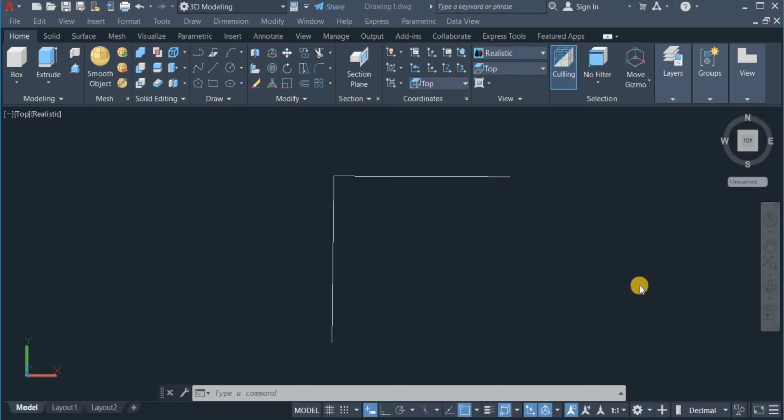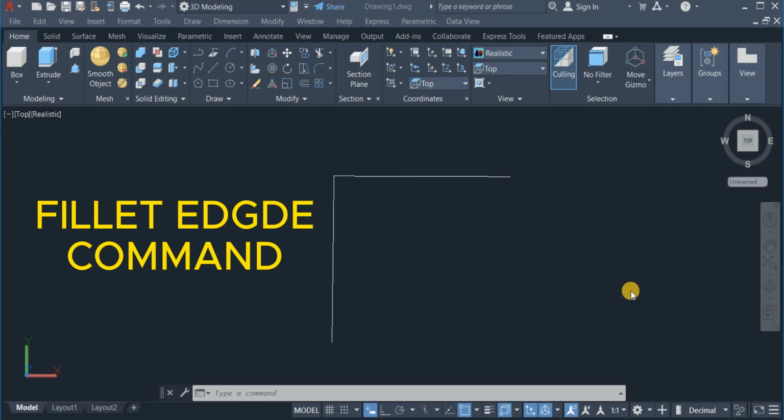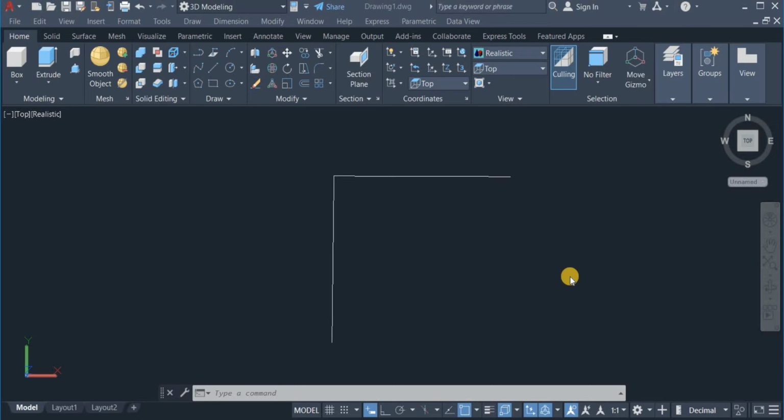So in this video, I will show you how to use the Fillet command and also the FilletEdge command in AutoCAD. Now, the Fillet command and the FilletEdge command are both used to create smooth curves on 2D drawings and also on 3D solid geometries. So I'm going to show you how to use each of them one after the other in this very tutorial. So first, let's start with the Fillet command.